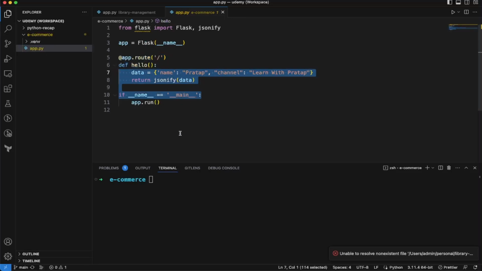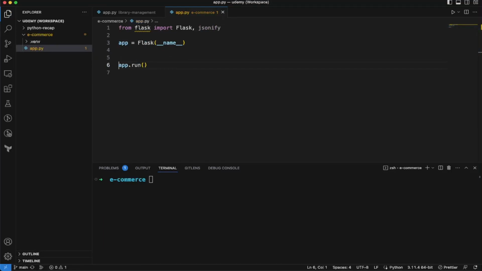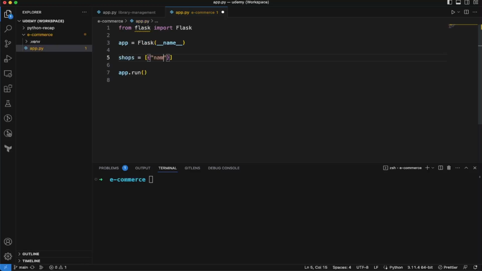So today I will help you with running our Flask application in another way. So we should have app.run. So here, what we have to do now is define our route. For that, we can say from flask import Flask, and we don't need jsonify for now. Now let's create a list of dictionaries. So you can say shops equal to, and a dictionary.